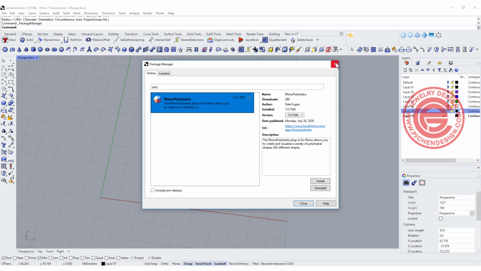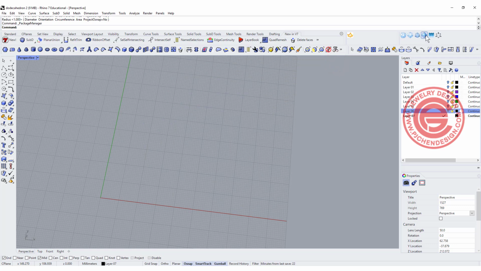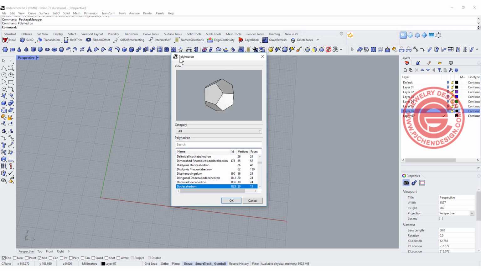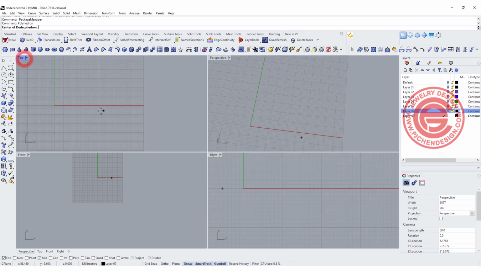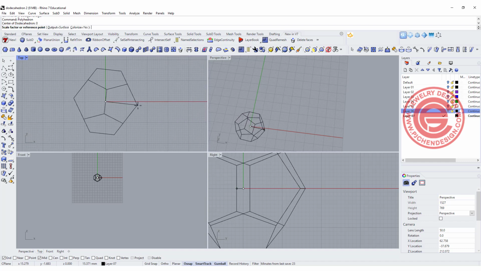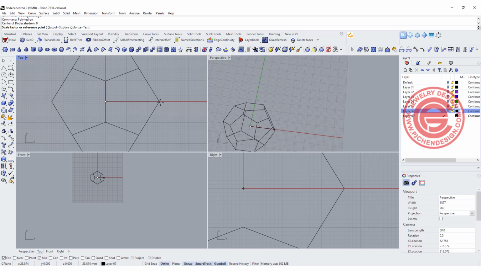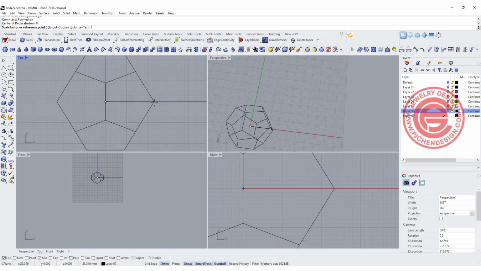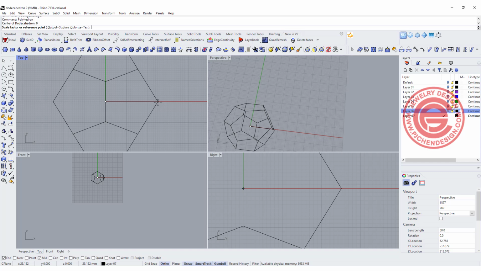Now I already installed this one, and once you install it, you see this little icon right here. We're going to click on the first one, and it will give you a little window with a lot of things to choose from. Scroll down to the dodecahedron over there, and then click OK. Now I want to come into the top view, snap to zero, and just drag it out to whatever size you want. I'm going to roughly make it about 2.5.